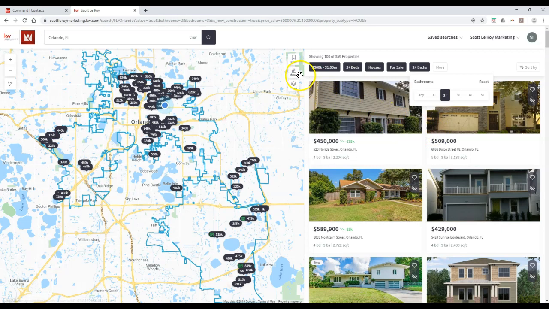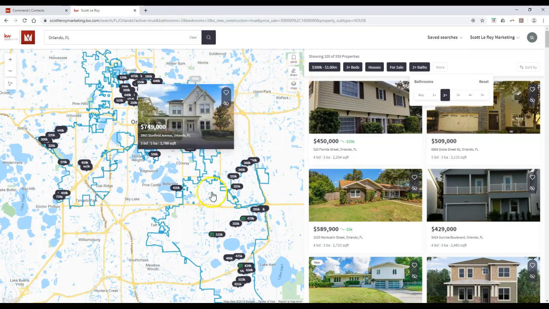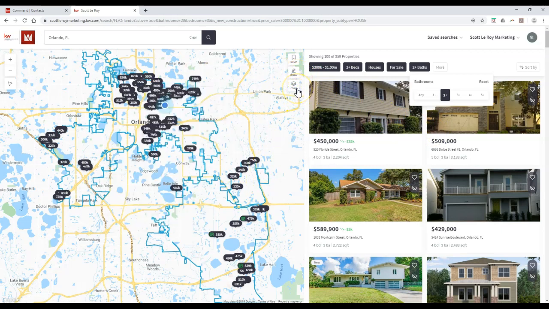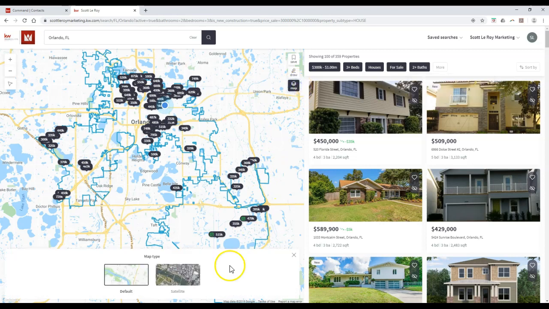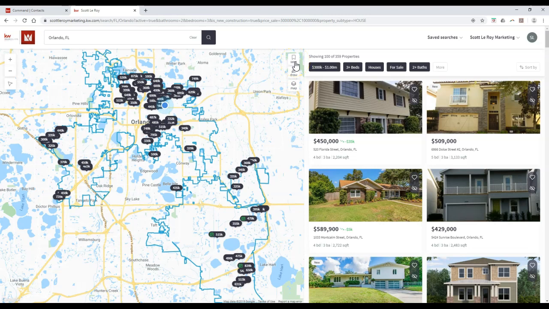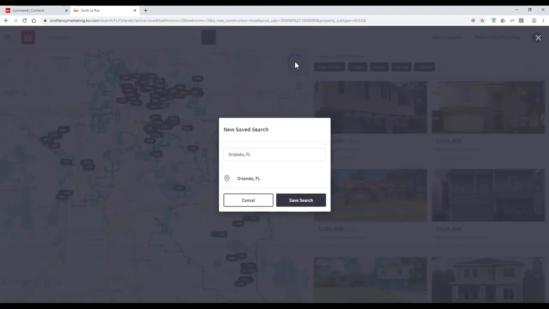Now they can go through and draw on here if they want to draw the area they're looking in. They can do a map option, and once we click on that, here's the default or the satellite view. Or they can click on the save button at the top right, my apologies. Once they click on save, they can save this as a new saved search.